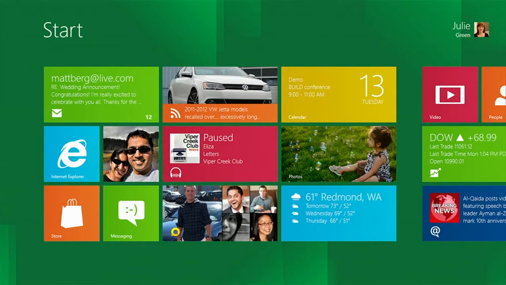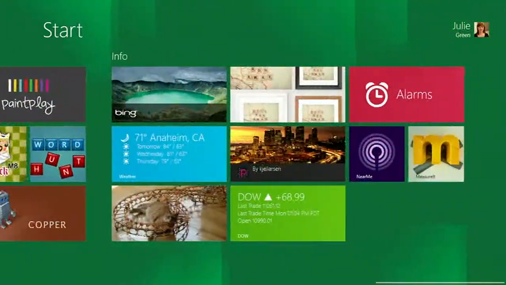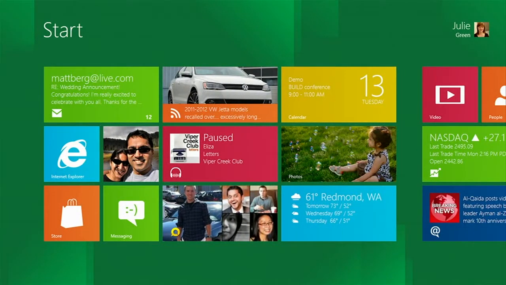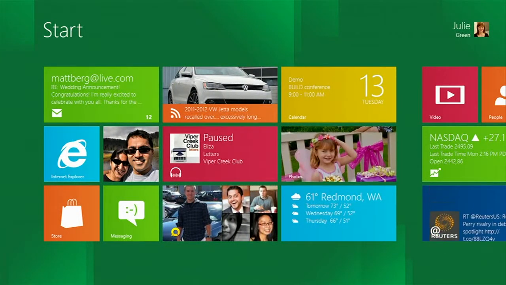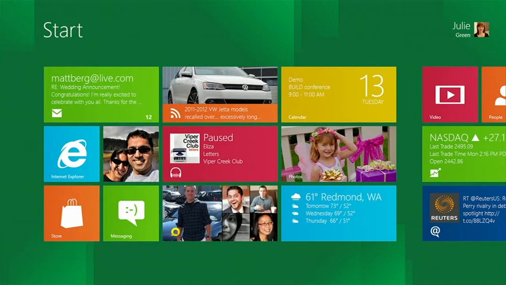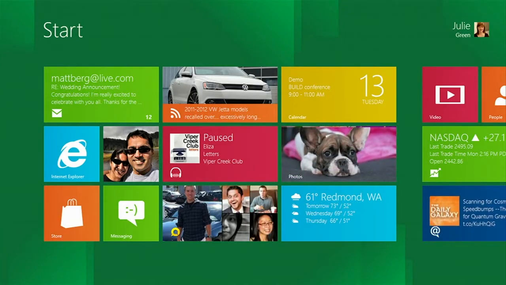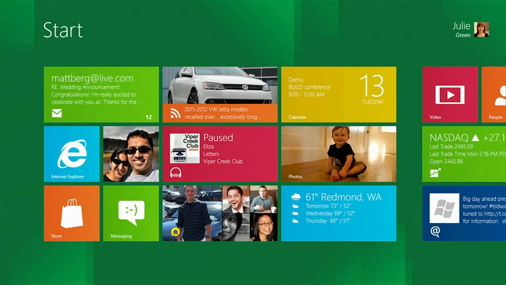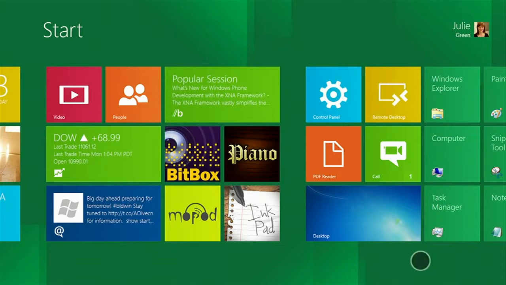So I'm going to go through here, and I'm just going to swipe to the right and take a look at all the programs. I'm swiping to the left, and let's look at what these tiles are all about. Each one of these tiles represents an application. I have a tile for my Windows Live Mail up here telling me that Matt Berg has just sent me a message. I have my calendar. I have my news reader on my current feed. I have paused music. As I scroll down, you see the other applications.